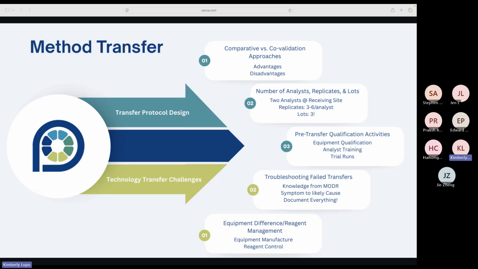Co-validation takes more resources, but is often a smarter choice when you're transferring to a lab with significantly different instrumentation or infrastructure, when the method is highly complex or technically challenging, and when the regulatory sensitivity around the transfer is high. Or even when you're transferring early in development and you expect the method might still evolve. Having the receiving lab demonstrate full capability gives you more confidence than a simple comparison study.